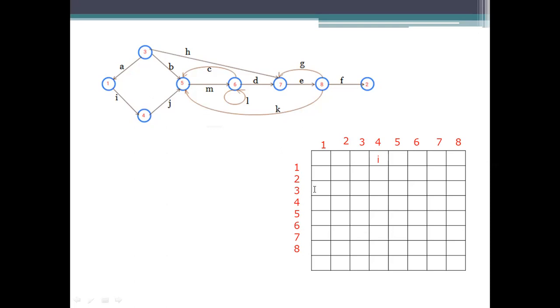Then coming to the third one, the third has the input link. Outgoing links are there, the outgoing links are for 5 and 7. The 5 here is B, and then 7 here is H, I think. Likewise, we need to plot all the values here. So the next one is 4. 4 to 5 is J, and there is no other H. From 5 to 6 there is a link, which is M.